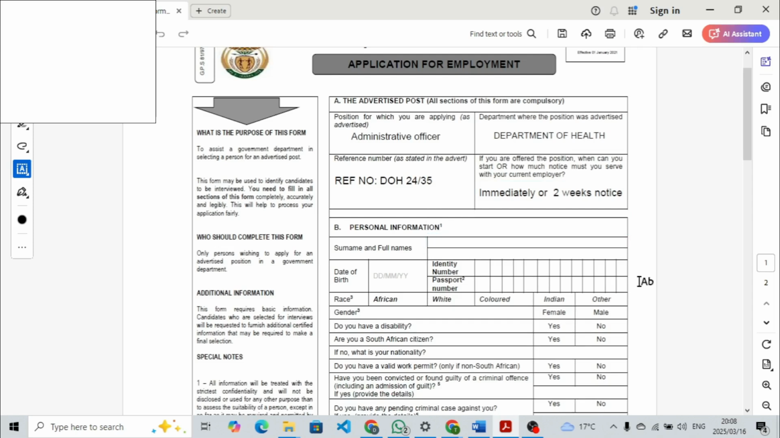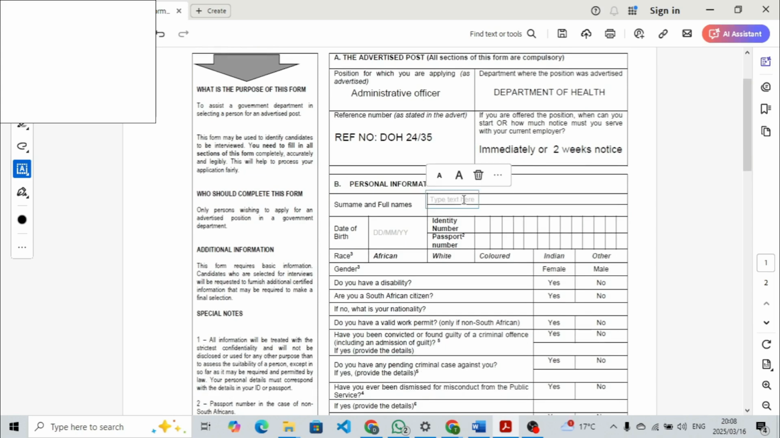So now you come here to personal information, right? With surname and full names, you must just write your surname and your full names. To give you an example of a random name, you just write Smith as the surname, Paul, Peter. So that's his full name, that's his surname, and his two names, right? If you have one name, just write your one name. If you have two names, just write the two names.